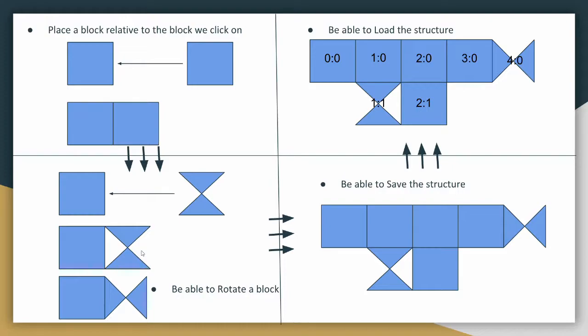It's crucial for certain types of blocks, such as thruster blocks, which may want to be facing in a set direction. After that, we want to look at how we save that structure, how we can keep it after the game has ended. We can save the positions, the rotations, and even what type of block we want to have, saving it into a file.